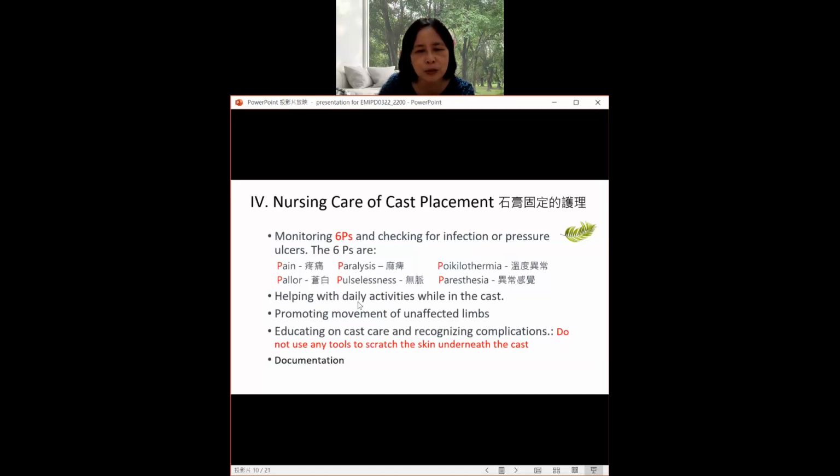And then helping your patient with daily activities, and promoting the movement of the unaffected limb. 健侧. We always focus on the affected 患侧. We always focus on the affected limbs, right? But both limbs are important.